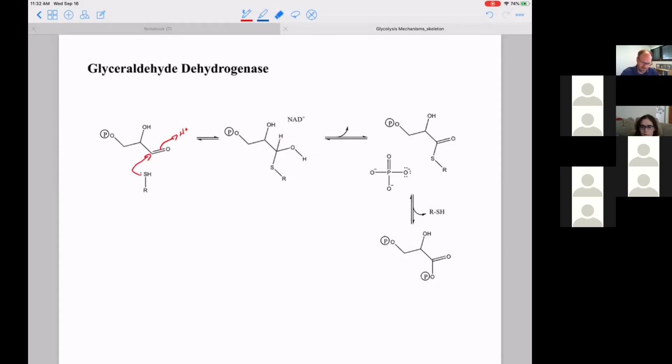The way we get this to catalyze is we actually use a base to abstract the proton right there. And those electrons go right to NAD. Is that cool?